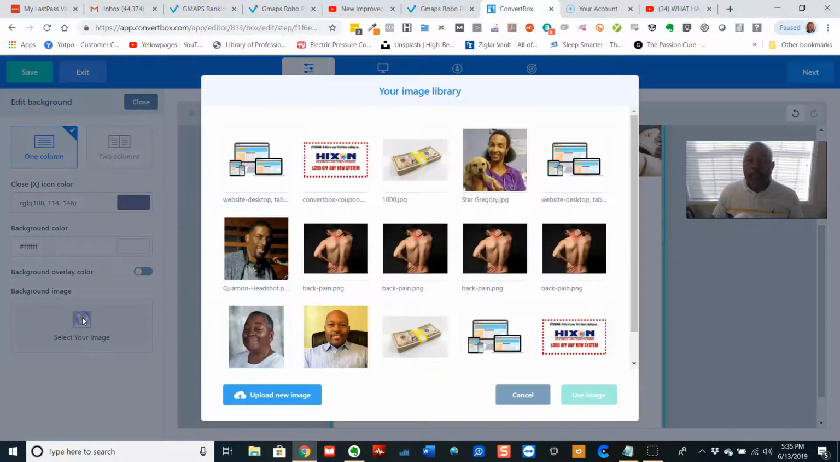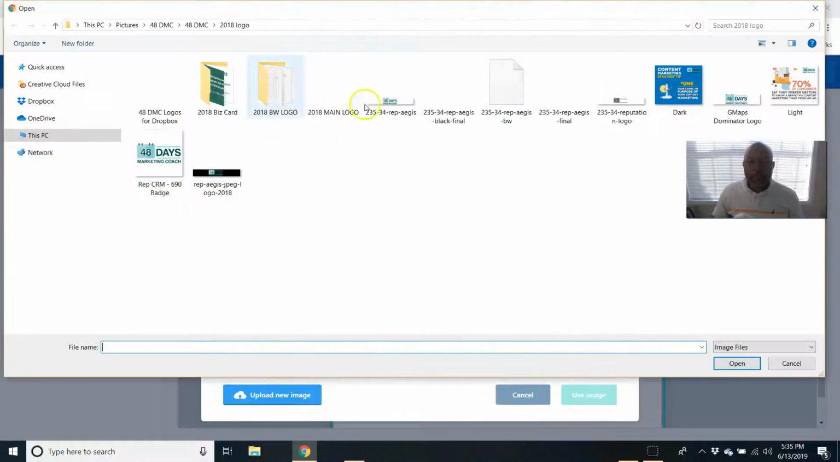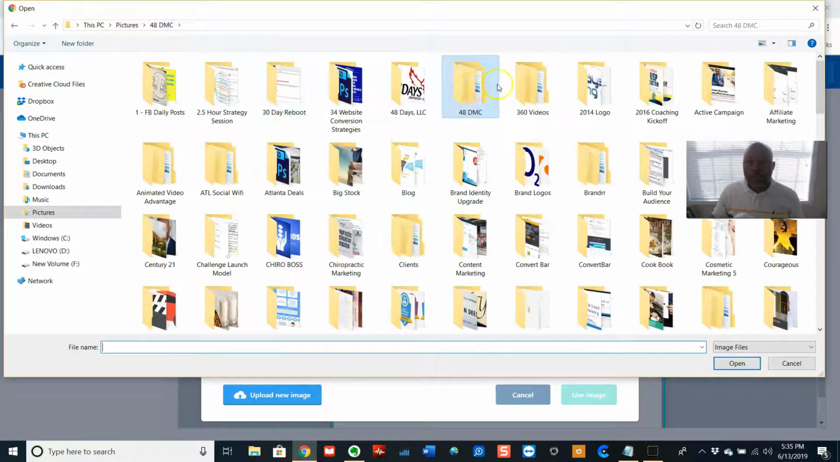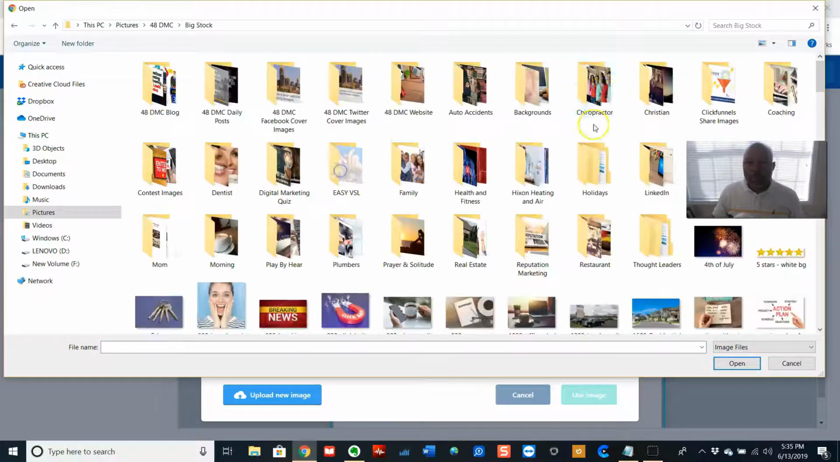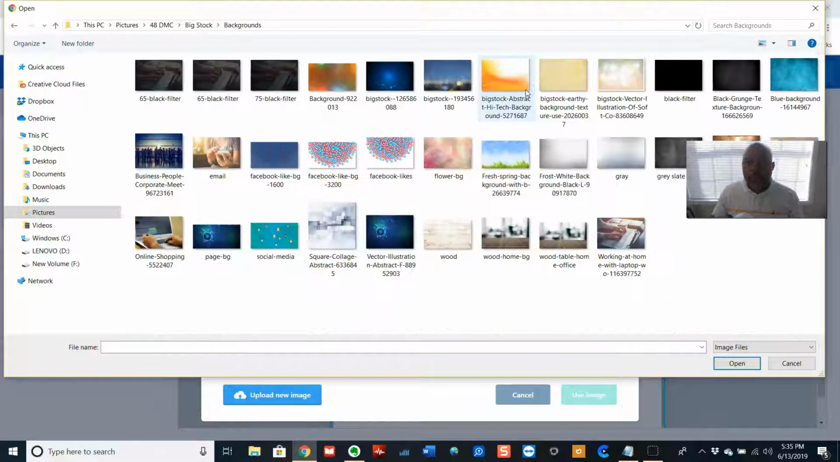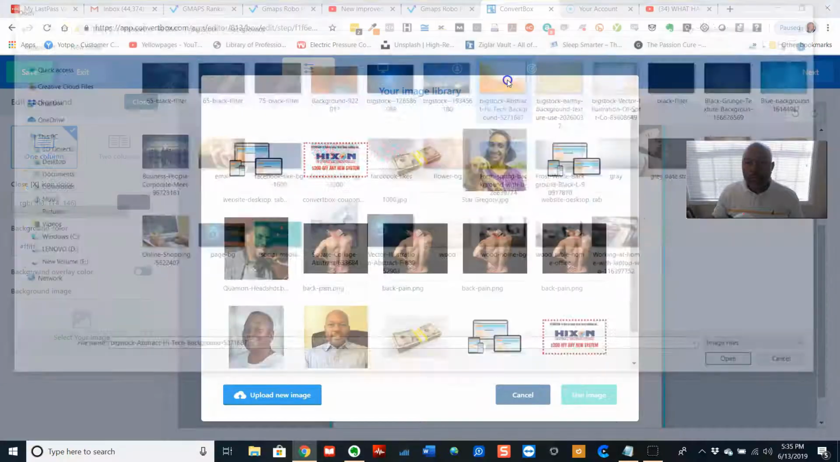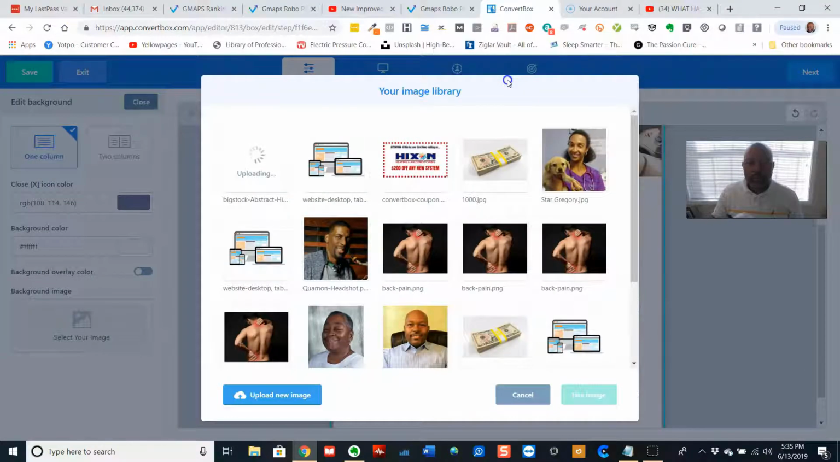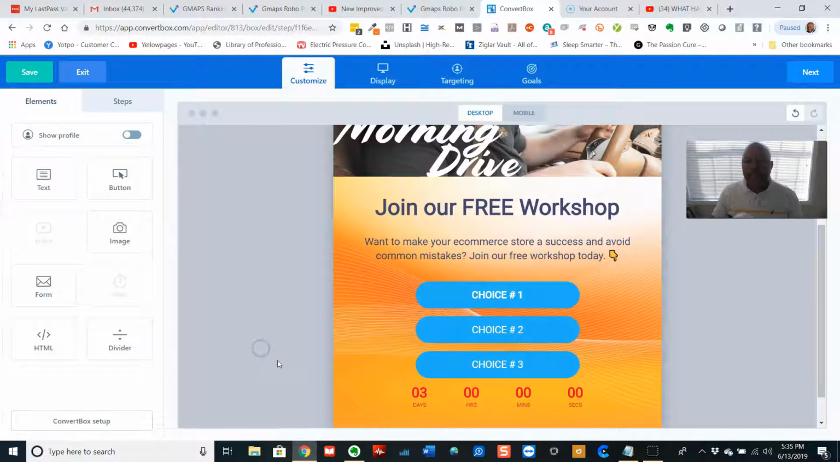Let's say we want to do a background image. Well, I'm going to upload a new image. I'm going to backgrounds, just for the heck of it. Use image. Look at there.